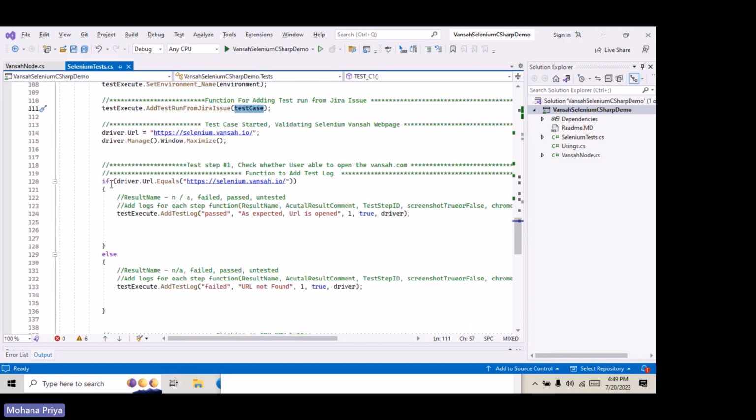We are validating whether the particular URL is launched correctly or not. If it matches the expected one, then we log the particular result. For that we have a function like add test log. In that we are passing some parameters related to the result. If it is working as expected, then the result will be passed, and the actual comment which you need to update in your Jira. That's the thing you need to give here.